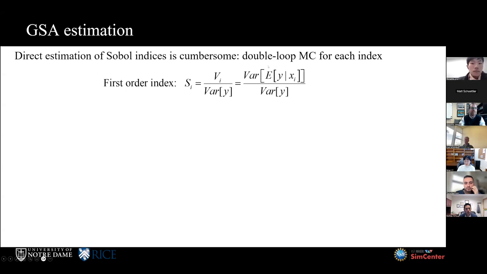Monte Carlo estimation, this is a double loop. It has two statistics, a conditional expectation and then a variance. And this estimation will be different for each index. So very hard to estimate. Now, luckily, there are some alternatives. Those alternatives still require some computational effort, but they're way more efficient.